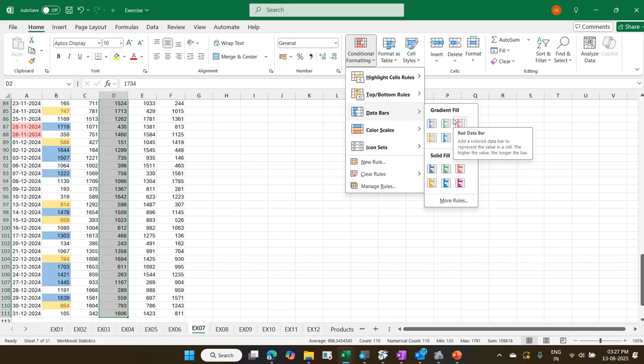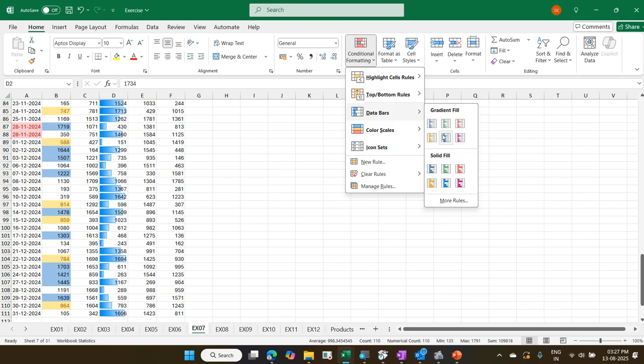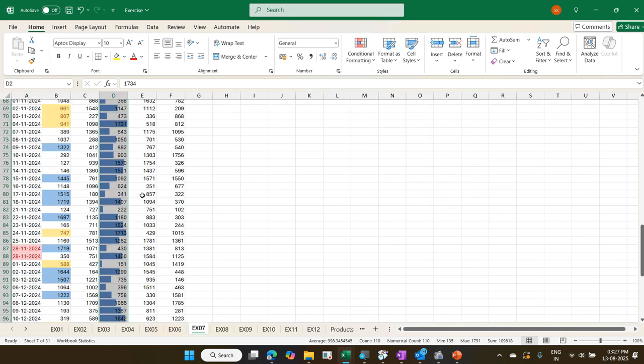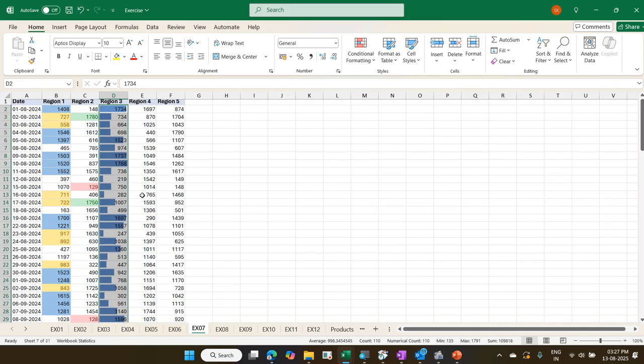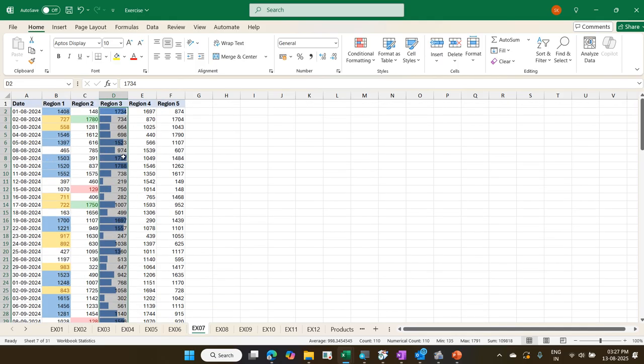I'll go, don't select red. Select some other. What's the reason? I will explain. So I'm selecting solid fill. Yes. Based on your value, the bar sizes are increasing or decreasing. If the value is more, the bar size is also more. If the value is lesser, the bar size is also lesser.